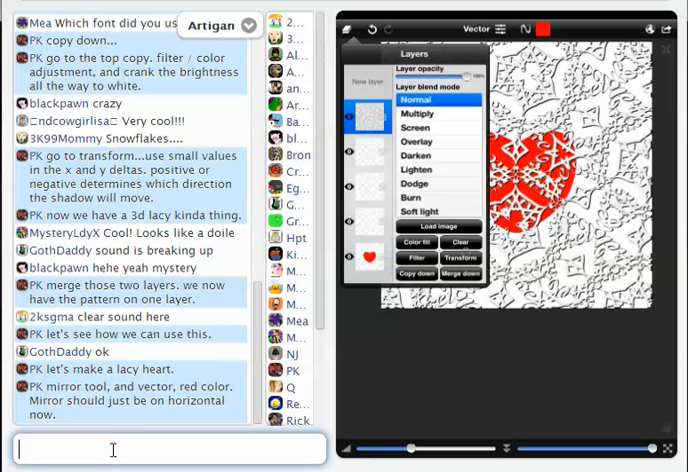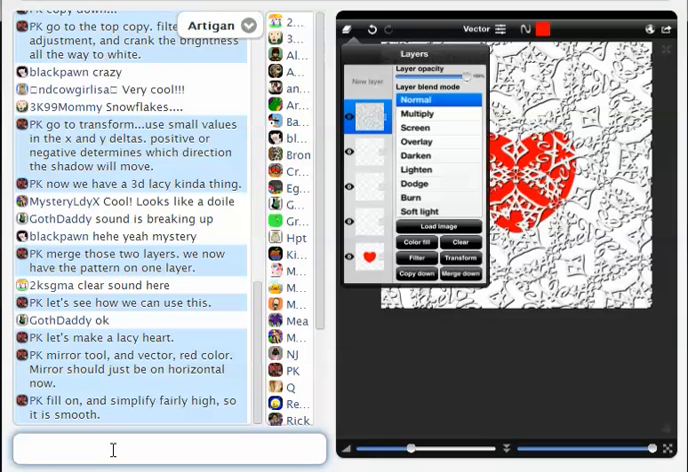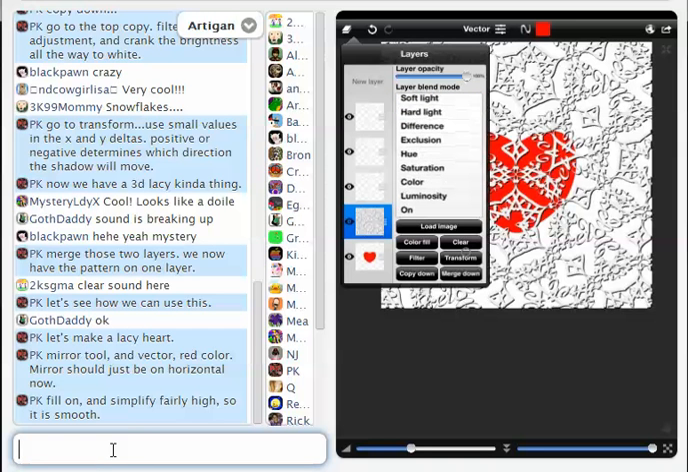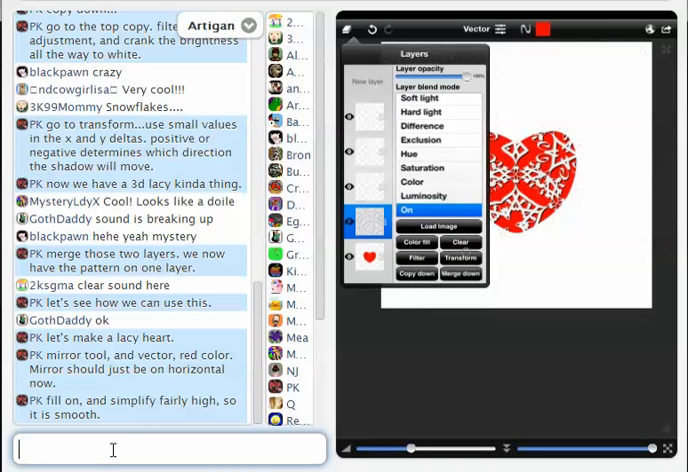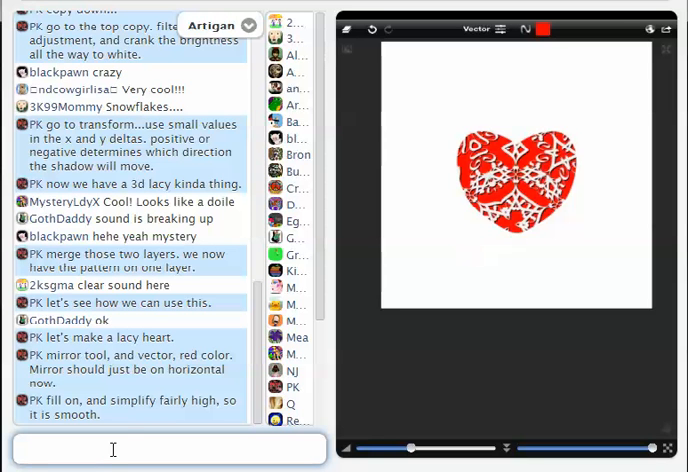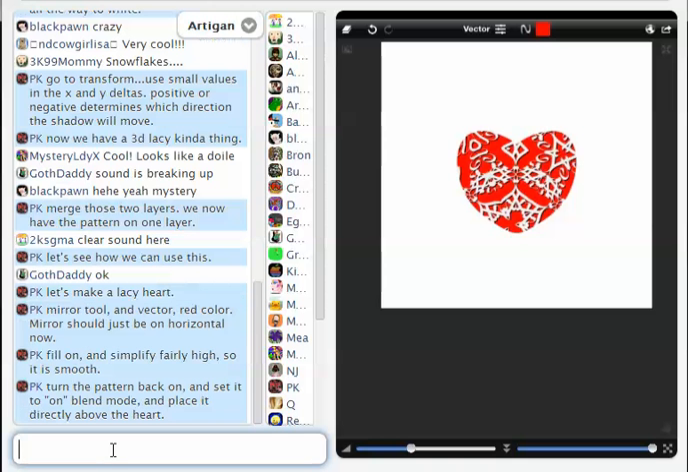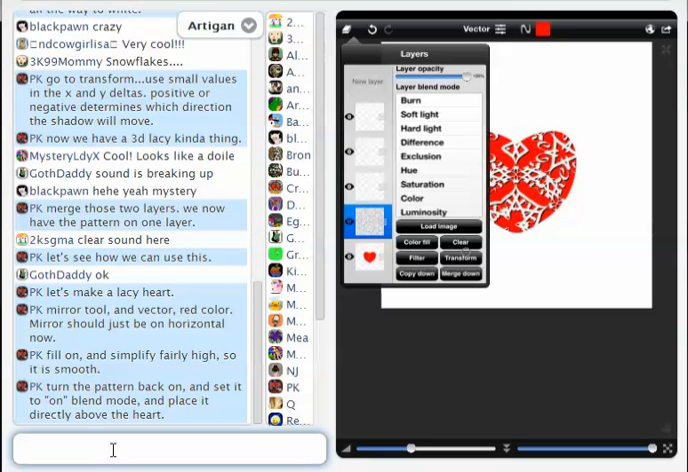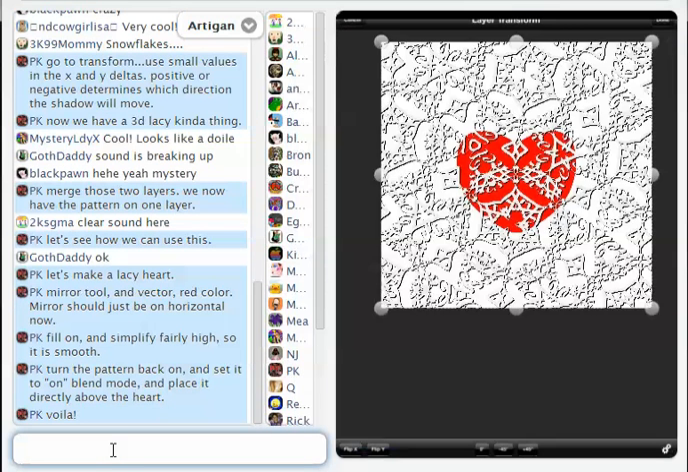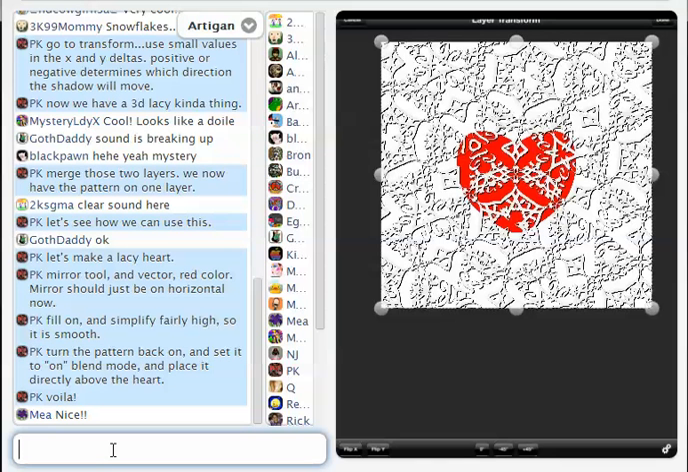Now we have our pattern up here, and if we just turn it on, of course it covers up everything like that. But if we wanted to make it work on just the heart, we would move it directly above the heart so that the pattern is there, and then we could change the mode to on, and that would limit it to only on the heart, like that. So now we have kind of a cool lacy looking heart with some three-dimensionality to it too. We can also use transform on that.